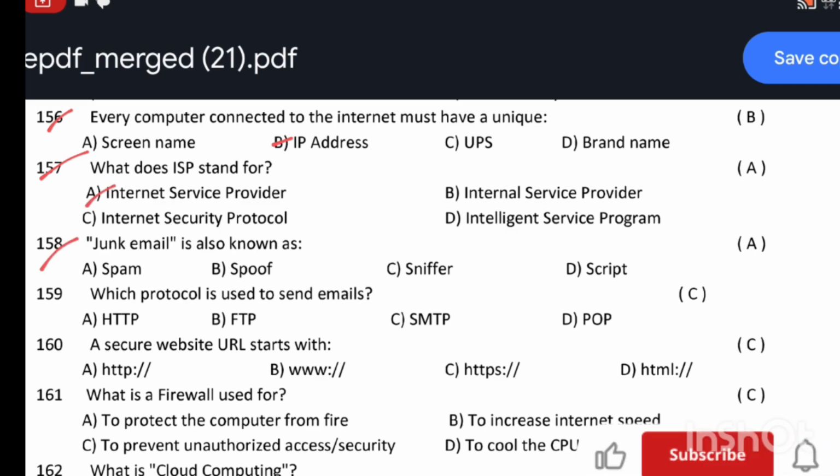Junk mail is also known as, option A, spam. Which protocol is used to send email? That is option C, SMTP. A secure website URL starts with, that is option C, HTTPS. What is the firewall used for? That is option C, to prevent unauthorized access or security.